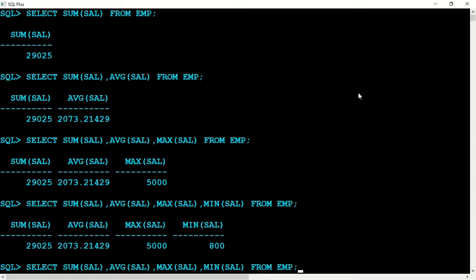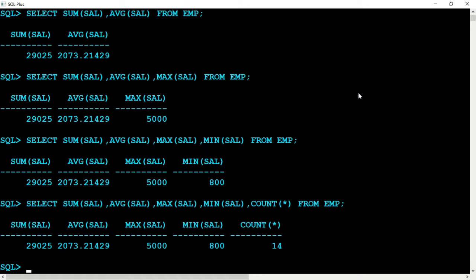Okay, and let's see how many persons are working in this particular company. See count star. So there are 14 persons working in this company. But if I want the total salary, average salary, maximum and minimum, and count of the employees working only in department 10, this is for all the departments, right? I'm talking about only department 10.